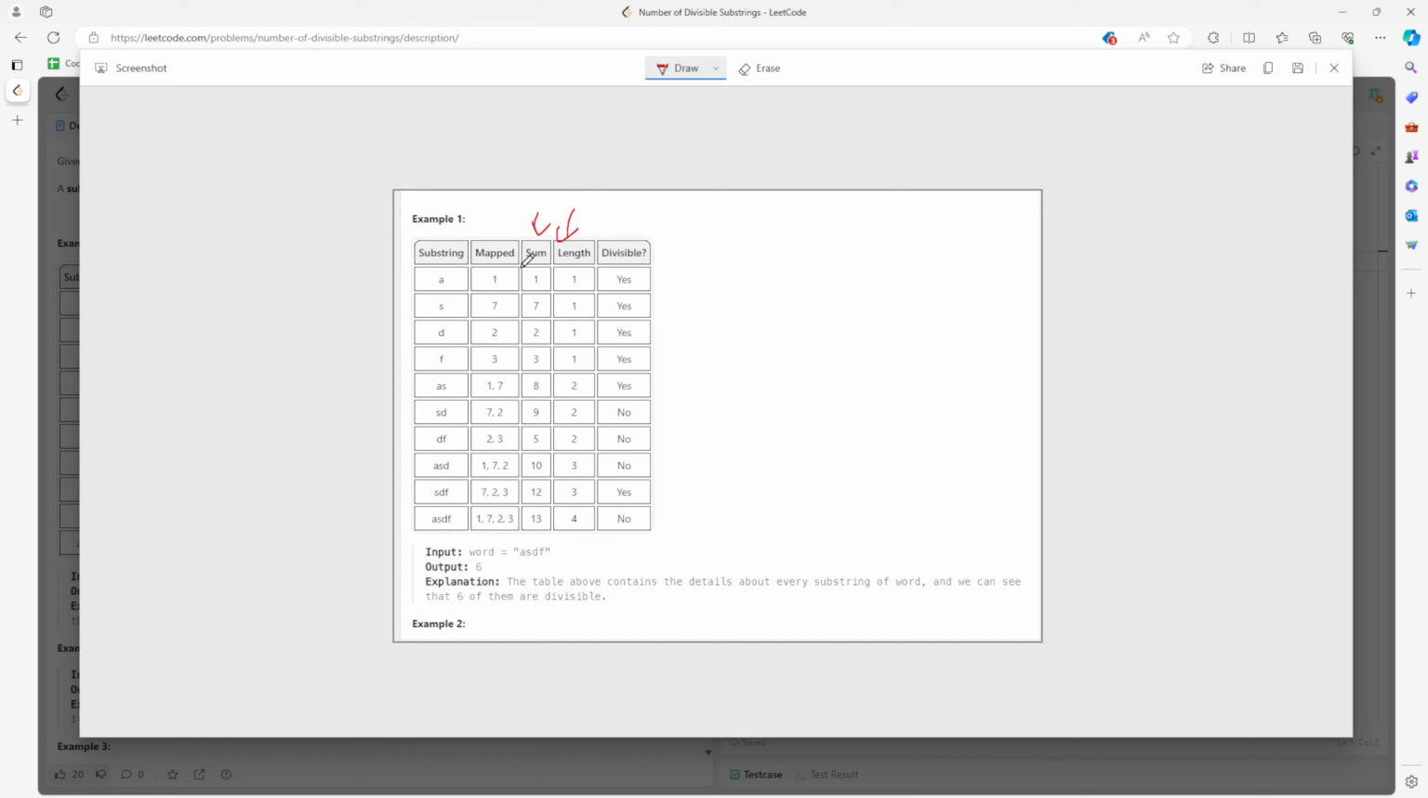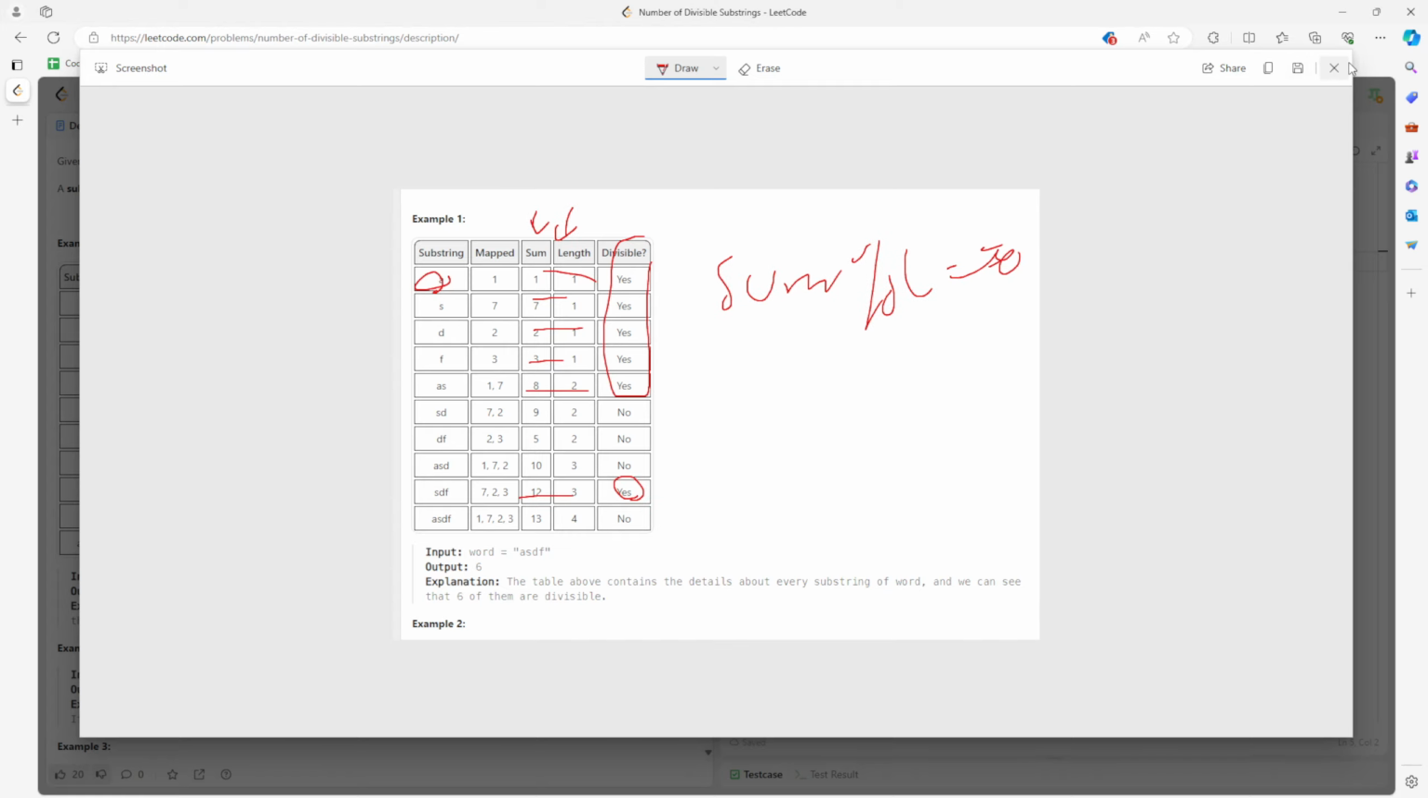If the substring is divisible, we need to make sure the sum modulo the length has to be equal to 0, right? And everything that is marked as yes is actually equal to 0, right? And then we just need to count how many. So this will be it.